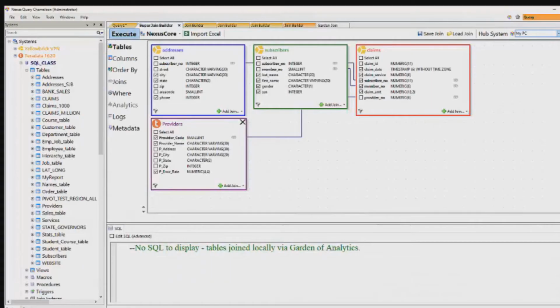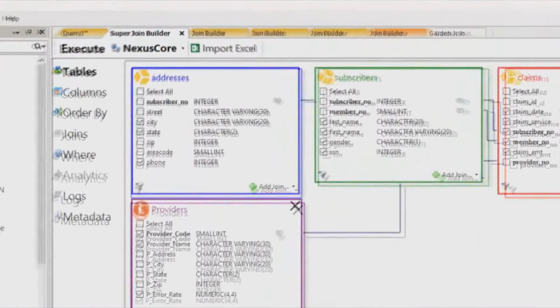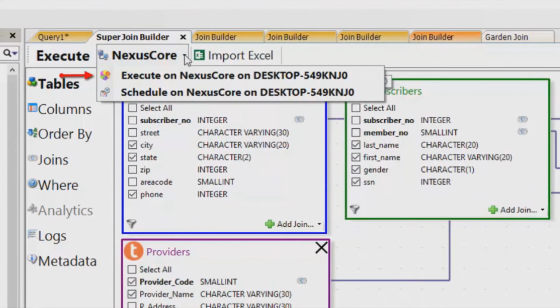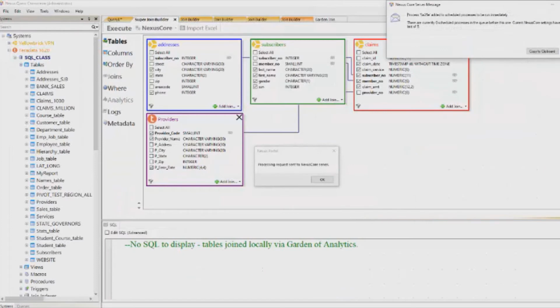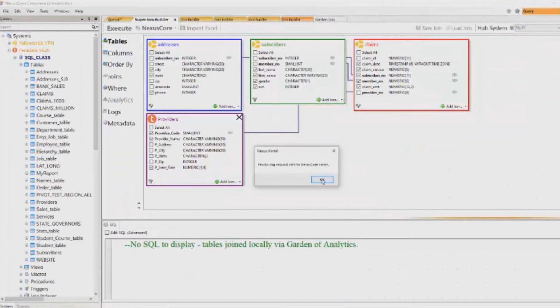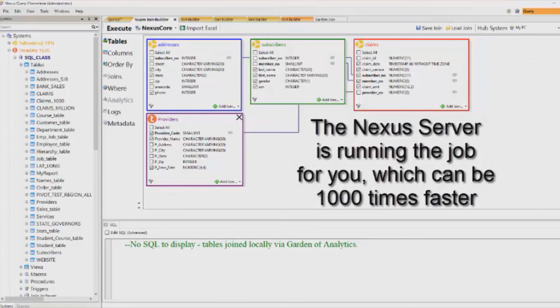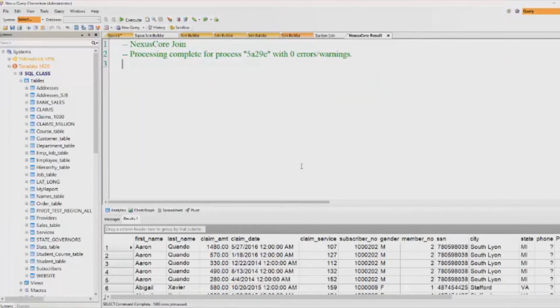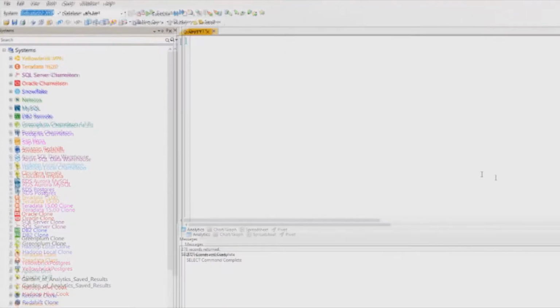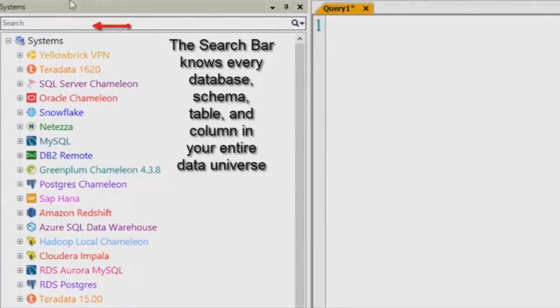But take a look at what else you can do. You can do federation. These are Yellowbrick tables and a Teradata table. I execute this on the Nexus core server, and it's going to come back in many cases 1,000 times faster. Nexus builds the SQL, it does everything. You just point and click, there's your answer set, and now you're doing federated queries from different systems.